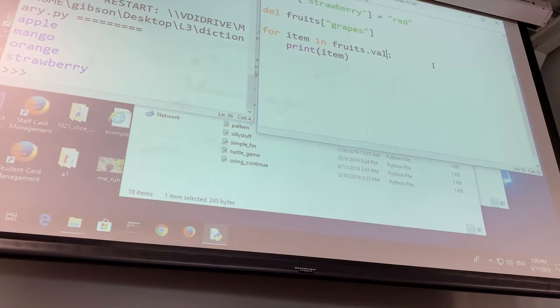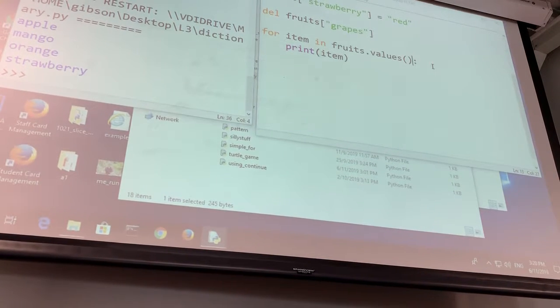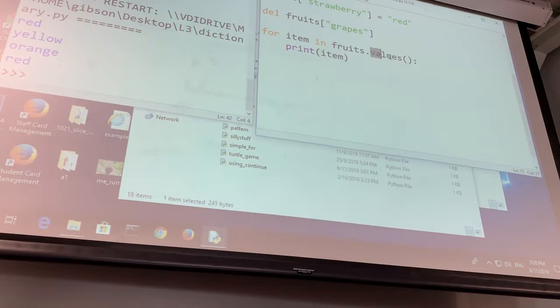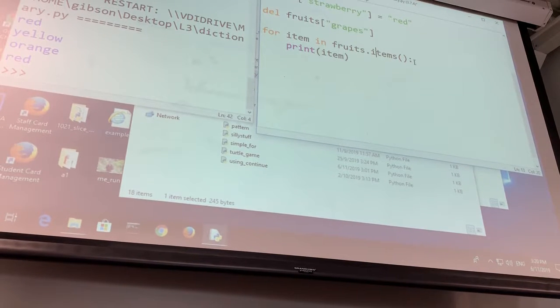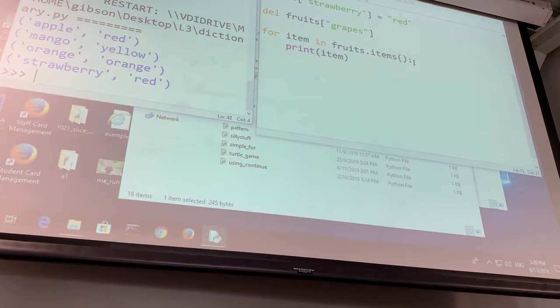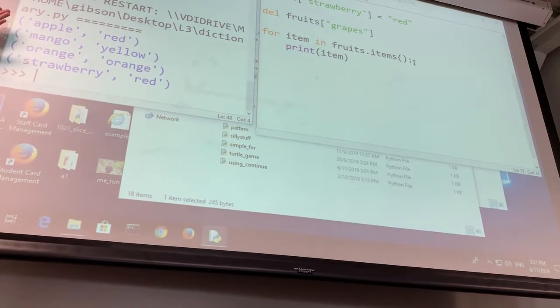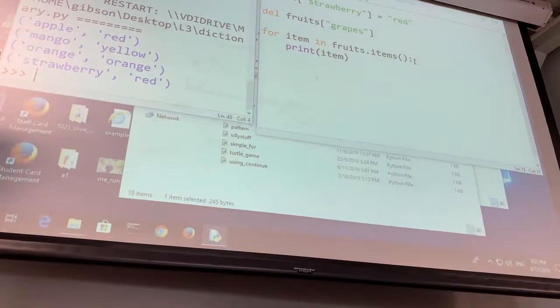How about values? This is not really confusing. I am getting all the values out: red, yellow, orange, red. How about the entire pair of things? I can say items. So I get back all the items, every single thing. Run. You will see that each time you get the pair. The pair will return as a tuple: apple to red, mango to yellow, orange to orange, strawberry to red.